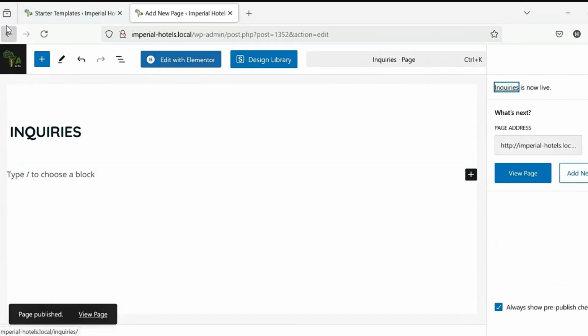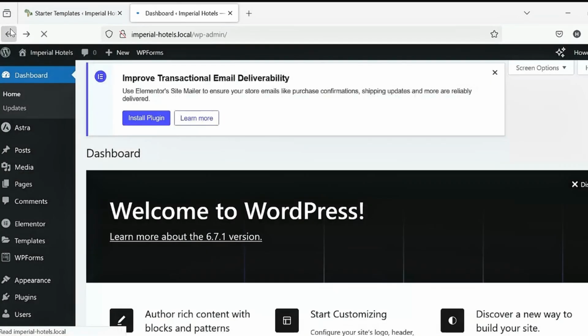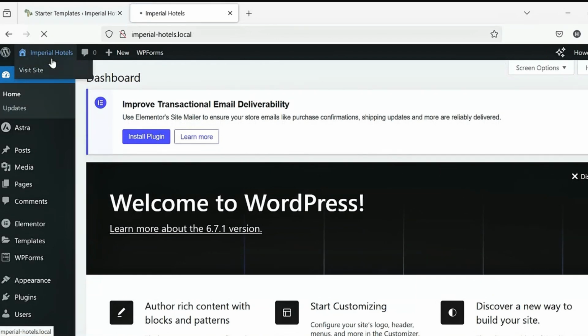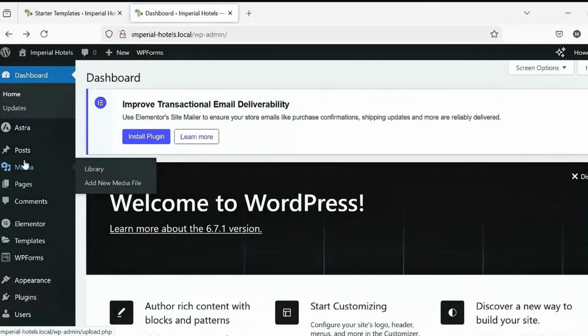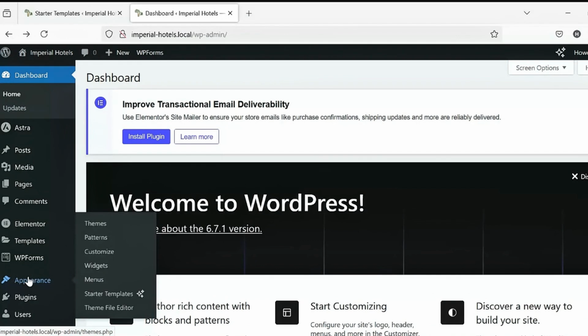Okay. So how do you edit the menu? Right here at the top, this is our menu. How do I edit it? How do I change it? How do I make adjustments? First of all, the first place you can edit the menu is under appearance. When you move your cursor to appearance, there is themes, patterns, customize, widgets, menus, starter templates, and then theme file editor. So we are interested in editing menus.